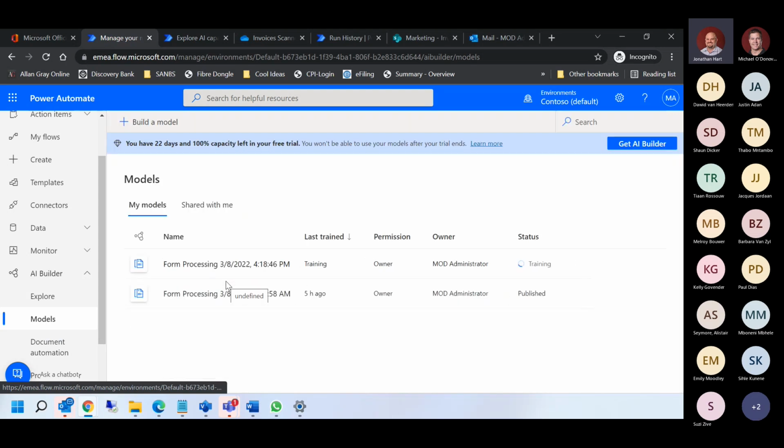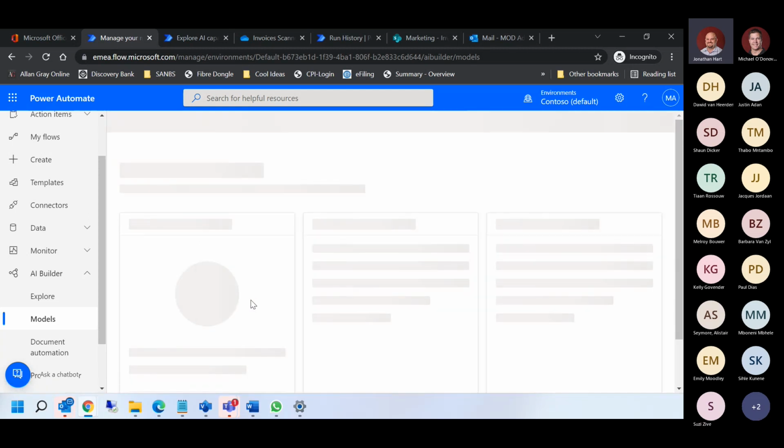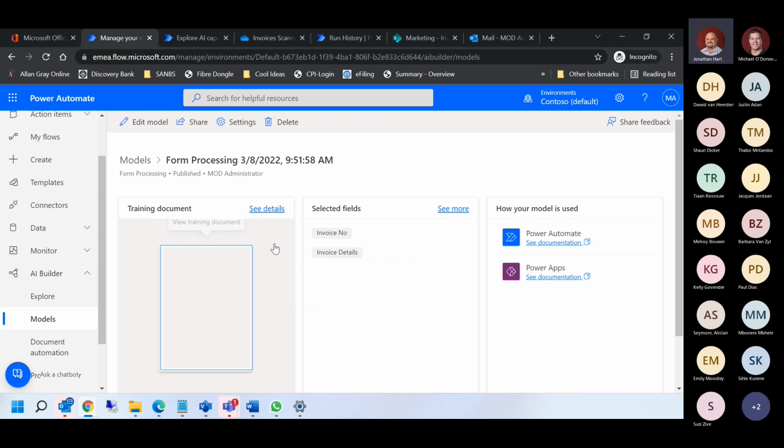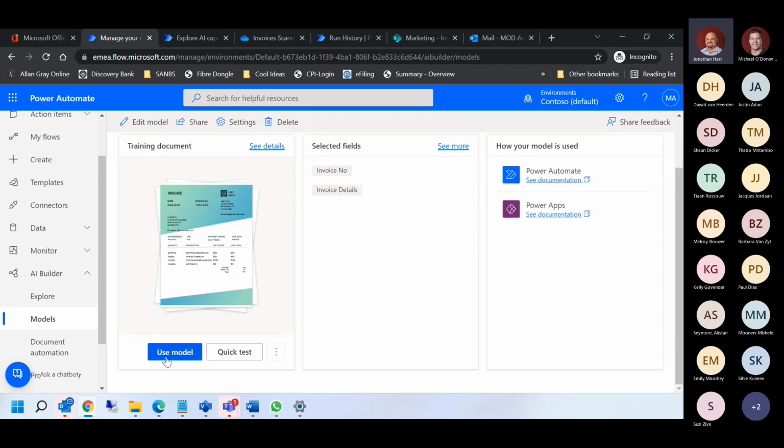And then you can actually click on the model. And once you've clicked on it, this is where you will be able to publish your model. You can also do a quick test for your model. You can upload a test document and see if it actually extracts the information the way you want it. And then you can even edit your model.